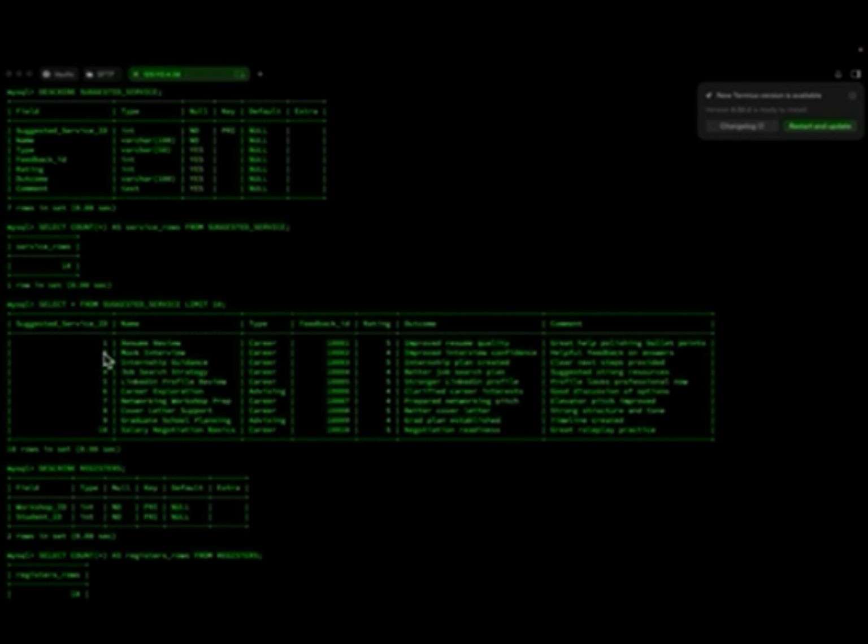So you can see here, suggested service ID, the name: resume review, mock interview, internship guidance, etc. The type, whether it's career or advising, the feedback rating, a rating scale from 1 to 5, outcomes: improved resume quality, better cover letters, grad plan established, negotiation readiness, and then we have comments here.